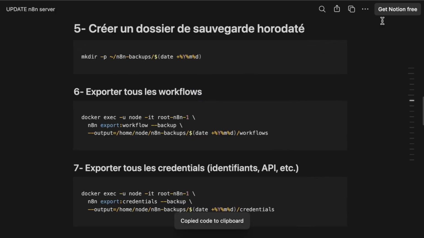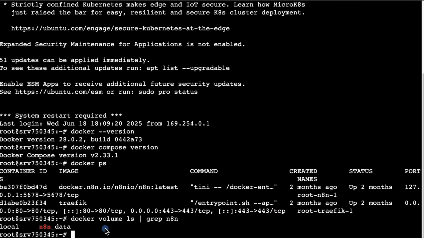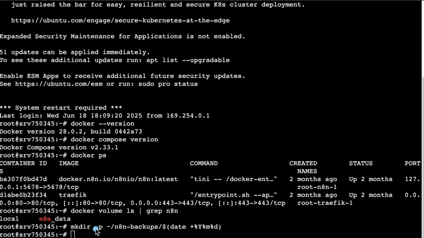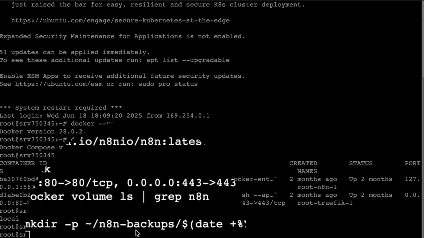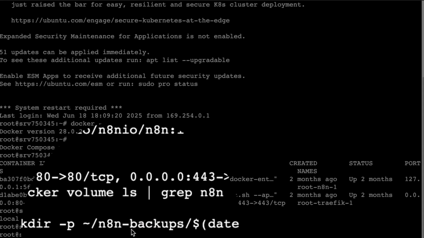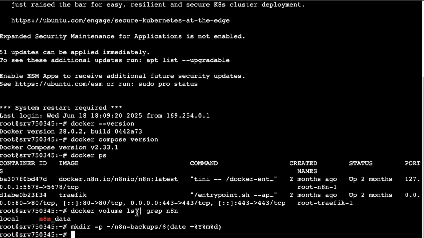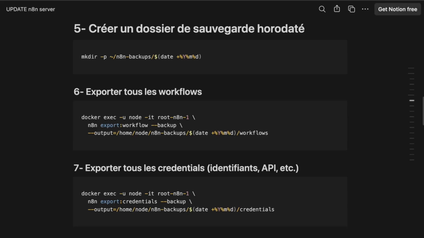I'm going to copy this command. I come here and tell it, create the folder for me. That's good. Now the folder has been created. It doesn't give you any badge or notification. It's simply the creation of a folder that will be inside another folder called n8n backup, because it's inside that folder where I store all the backups.